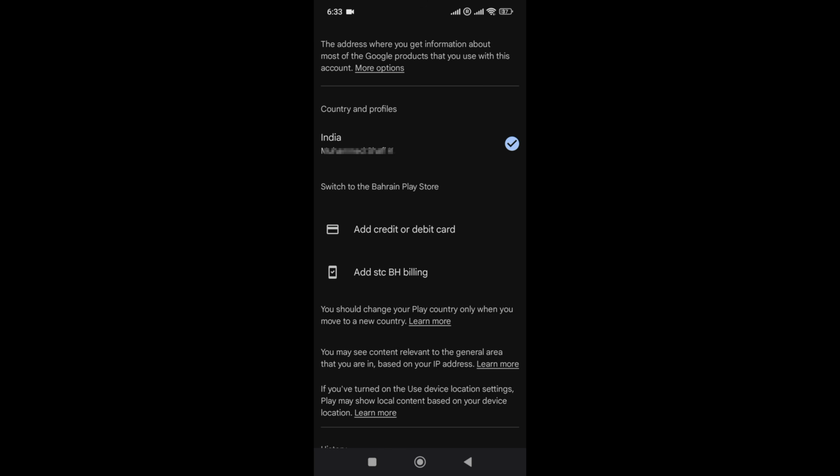Once the process is completed, your Google Play Store country will be changed to the new country. Keep in mind that the change may not happen immediately. Google says the update can take up to 48 hours to take effect automatically. Also, the country change option may not be available for every account, and Google may apply additional eligibility requirements.